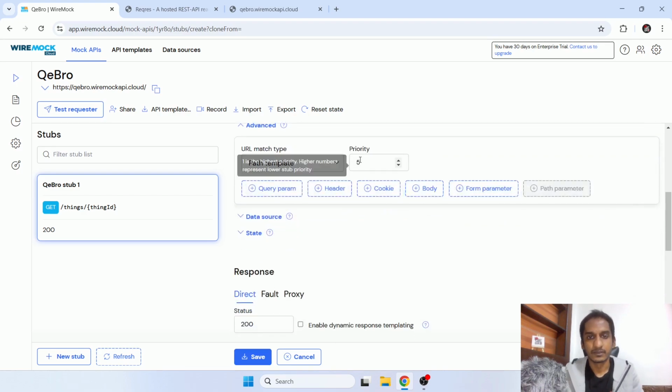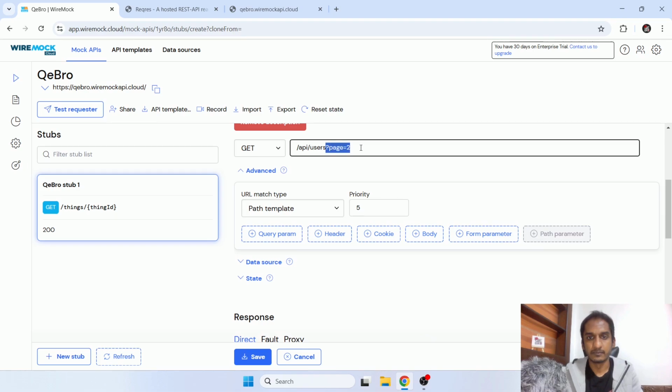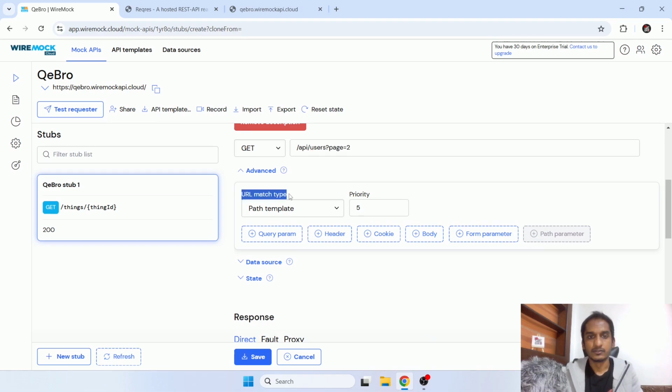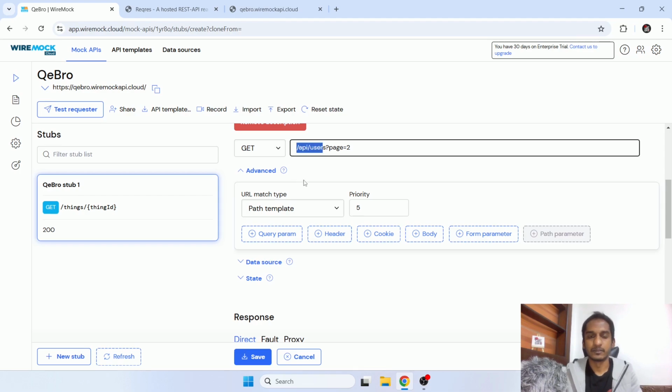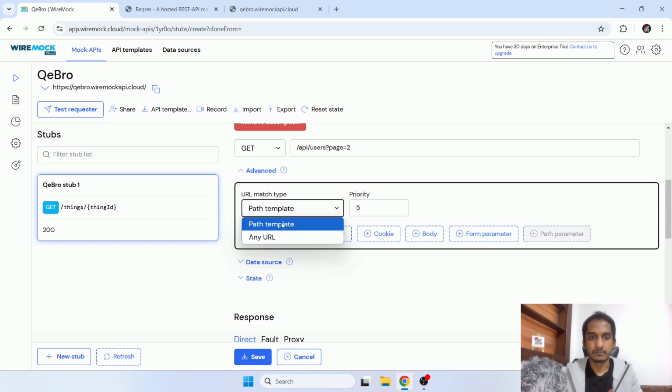Okay, so let's see. I will remove this query parameter part from here. For the URL match type, we currently have path template, which means only the path parameters. I will keep it as path template, or here you can go with any URL.